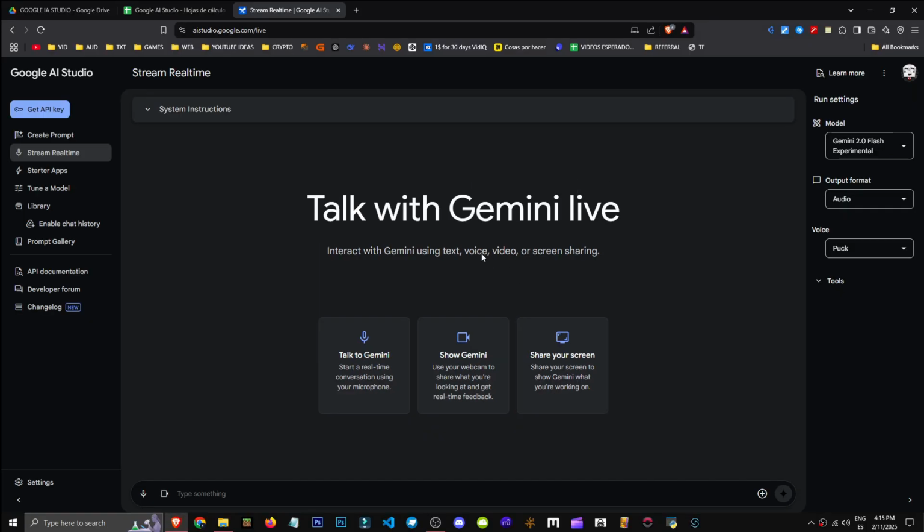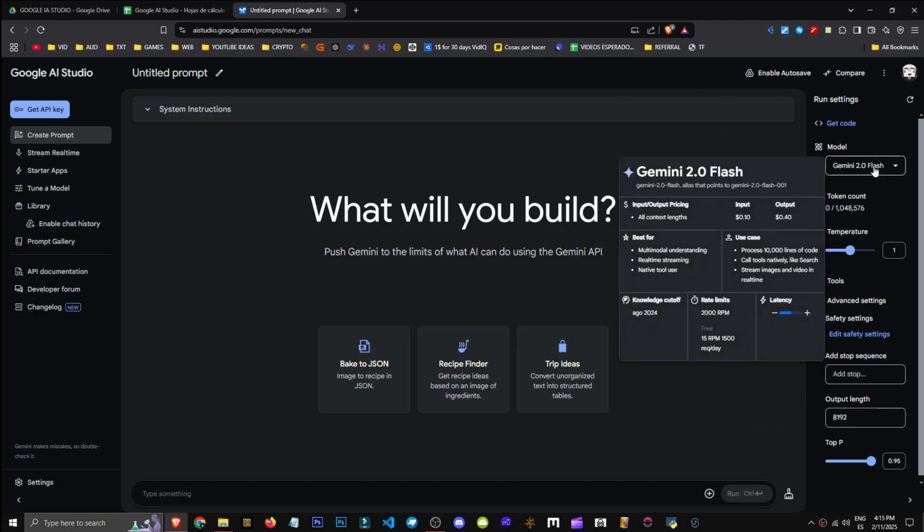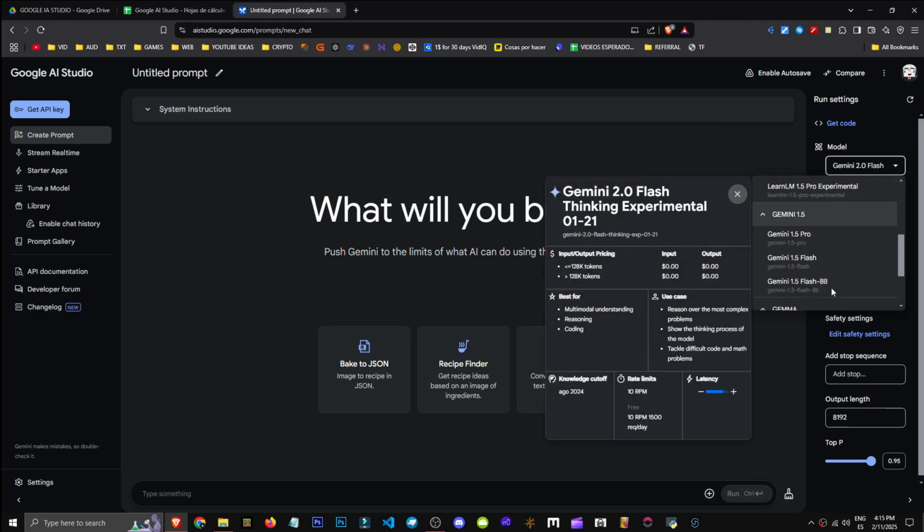It can help with tasks, which is quite interesting for the future. So how can we change the model in Google's AI Studio? Well, we go to Create Prompt, where we can write freely, drag files, and more. From this section, we can change the model to whichever we want.